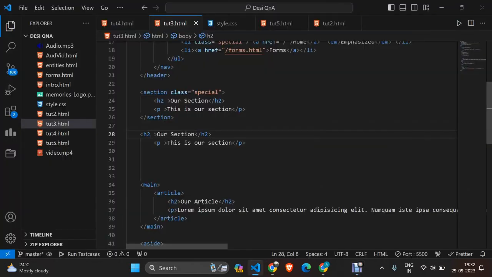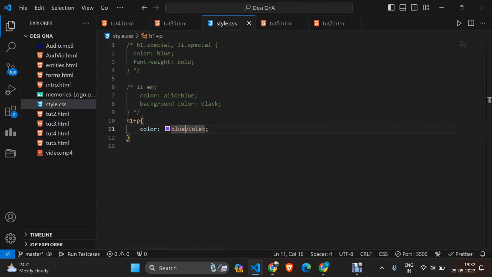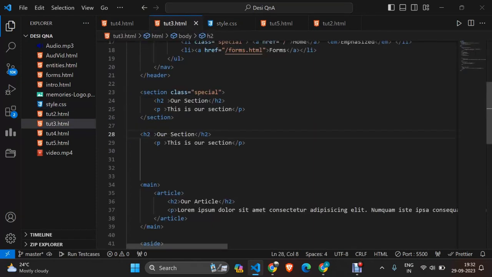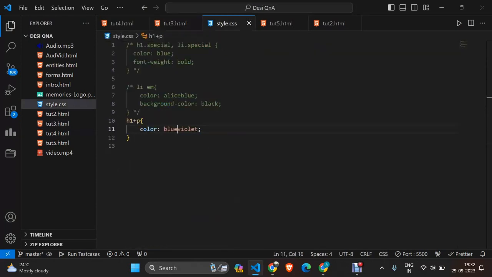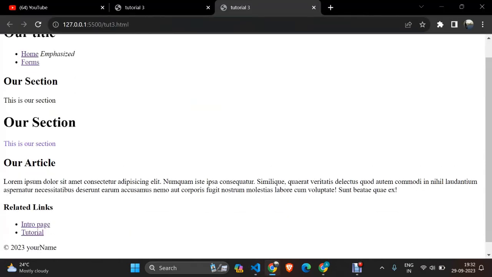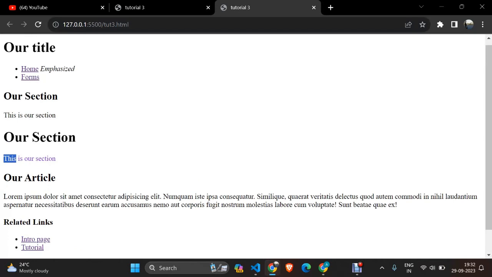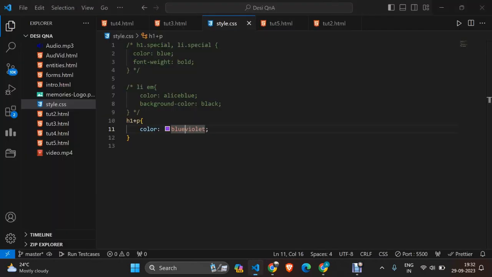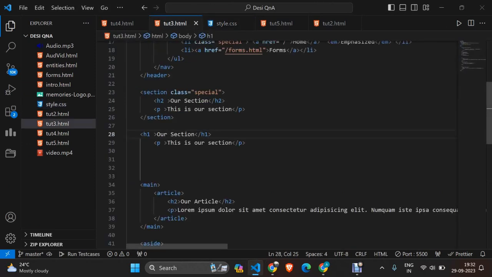So yeah, the mistake we were making was, here we are using the H1 plus P, but here we have the H2 tag. So let's make it H1, and here we have H1 plus P. So this will work now. Yeah, we can see this has turned to some violetish color. So yeah, that is how it works.